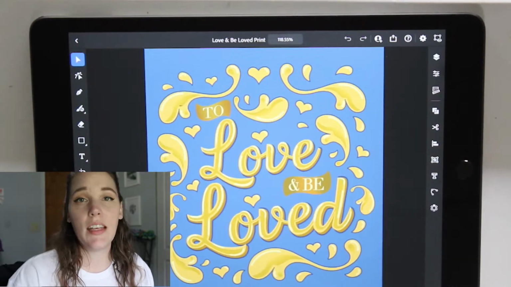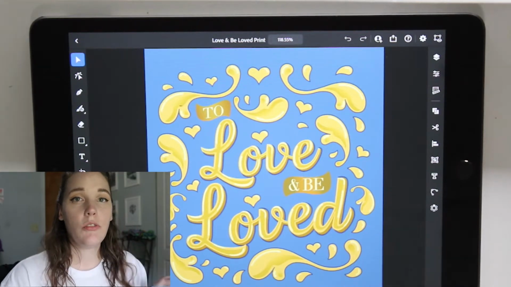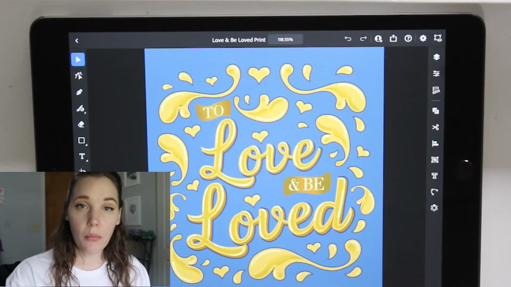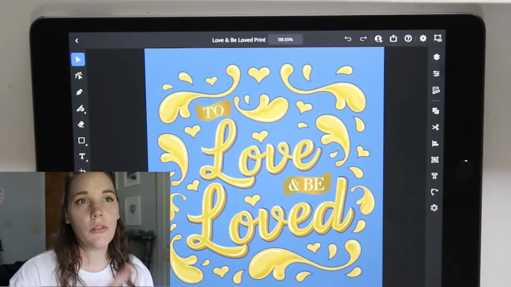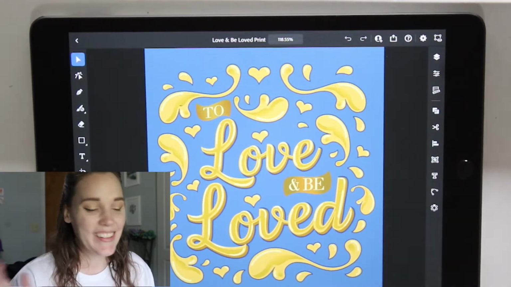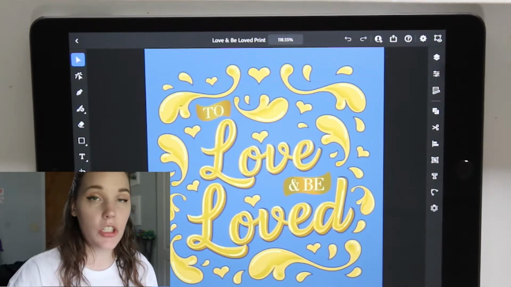Today we are going to be in Illustrator on the iPad once again. I have an illustration open right here. We're going to see the difference between 2D flat illustration and 2D complex illustration, or 2D illustration made to look 3D. So I have this illustration right here.